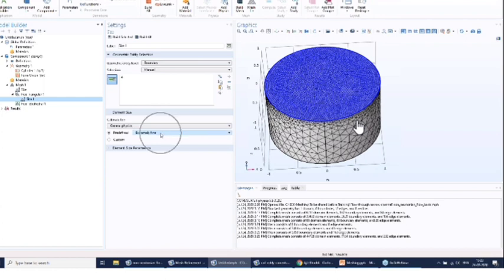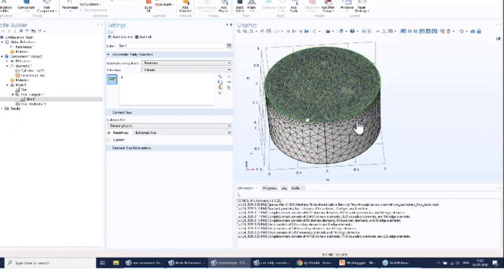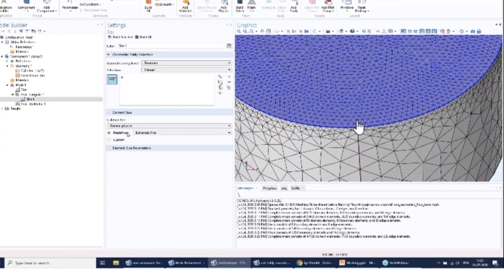Now under size node, I have shown you the predefined sizes as of now. This is extremely fine, extra fine, finer, normal, coarse, coarser, and so on. But now let's suppose you want to have a different size than what is predefined here, because there could be instances where you want to go to a size which is much smaller than this one. Using the predefined option, you only get the option to go maximum up to extremely fine mesh. But if you want to have any other size, you can just click on custom, and here you can define the maximum element size.